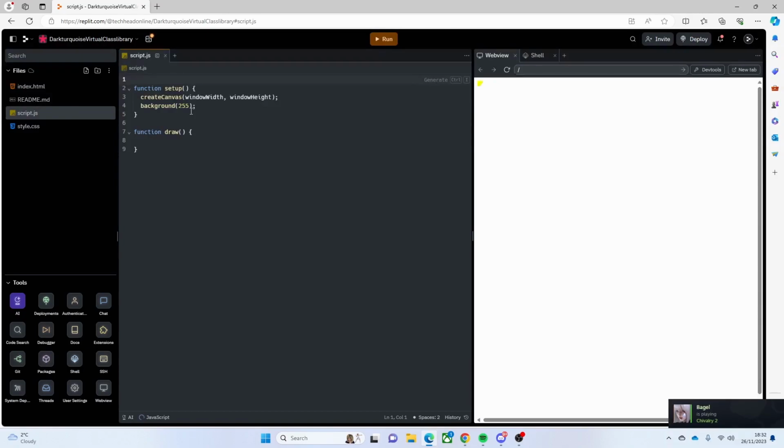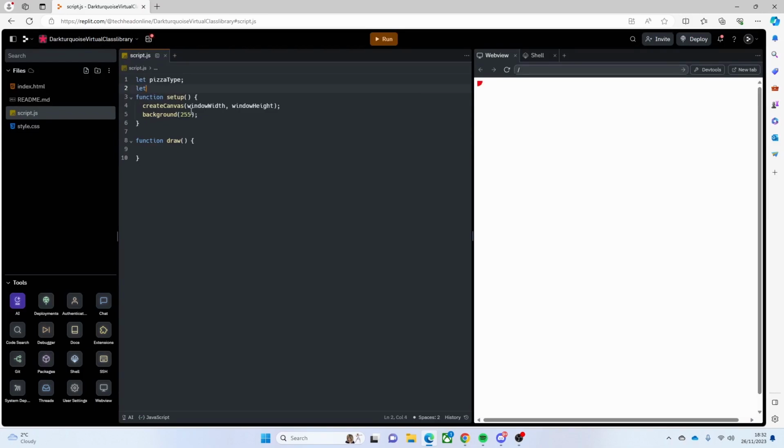So I'm going to make a bunch of variables. I'm going to say let pizza type. So that's going to be a variable that's going to store what pizza type I've chosen. I'm going to make an array called extra toppings. And what that's going to do is store all the extra toppings.